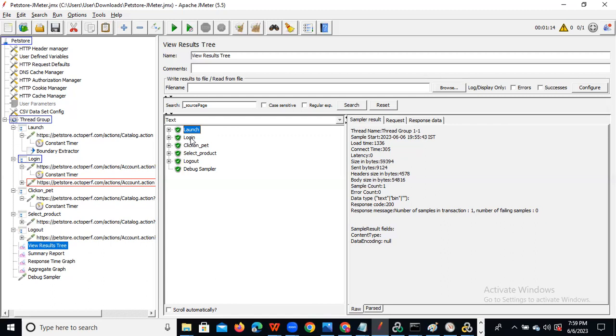Okay, you can do the parameterization and correlation, and you can record. One time you can record with JMeter, you can do beautiful scripting, and you can do it with BlazeMeter. So you can try different ways, and you need to get good knowledge.